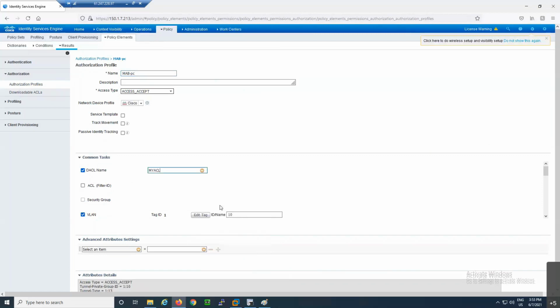Here you need to call this MyACL and I have defined this VLAN ID or name VLAN 10 and then submit this.